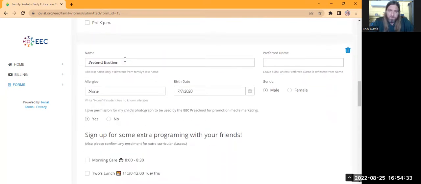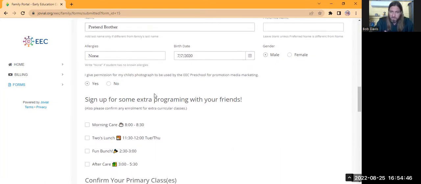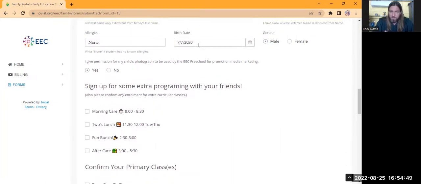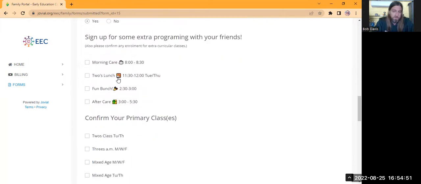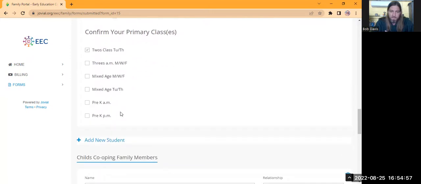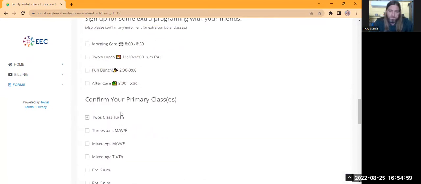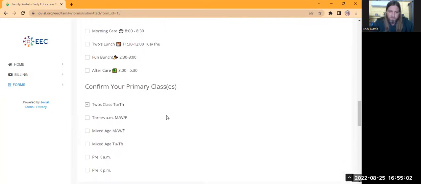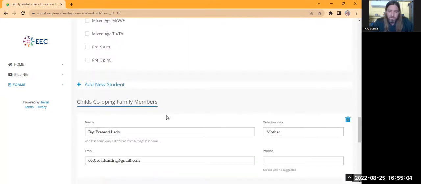We're going to go down. Oh, look. Here's the next kid, his pretend brother. This is the other friend, another child. So if you have 2 kids in the program, you have 2 here. Preferred brother, his birth date here, 7/20/2020. He's a little younger, so he's going to be in the twos class. He's going to be in the twos class Tuesday, Thursday. But we're not going to leave him at lunch because we're going to pick him up early because his brother's going to stay later.